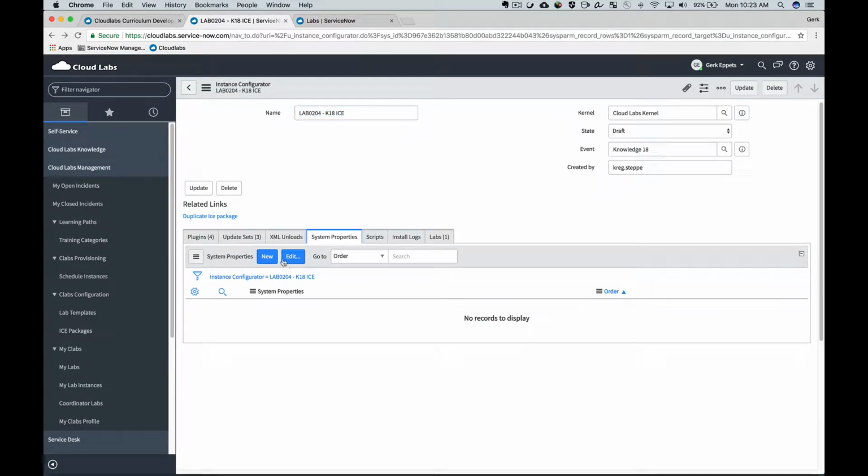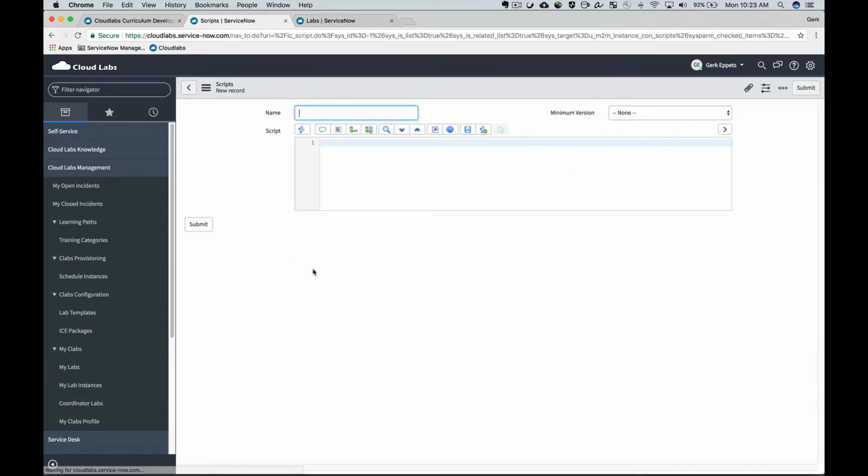System properties, you can add system properties to your instances if you need those, and it's a matter of just clicking New or Edit. Then you can make your own scripts as well, and you just click New and you can edit those however you need to. And there's the edit box.